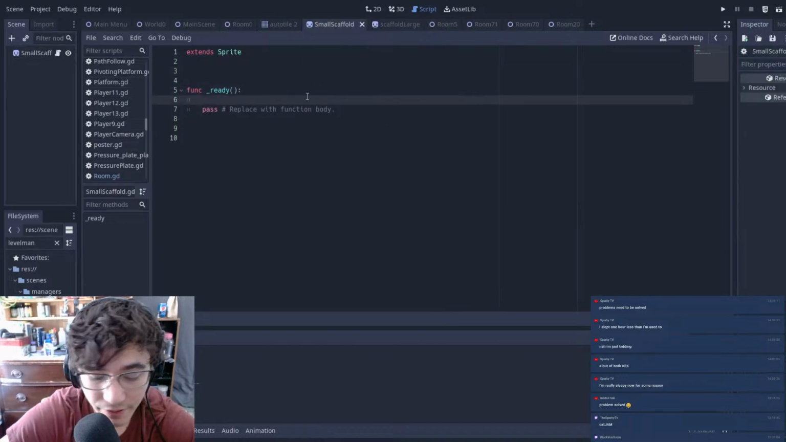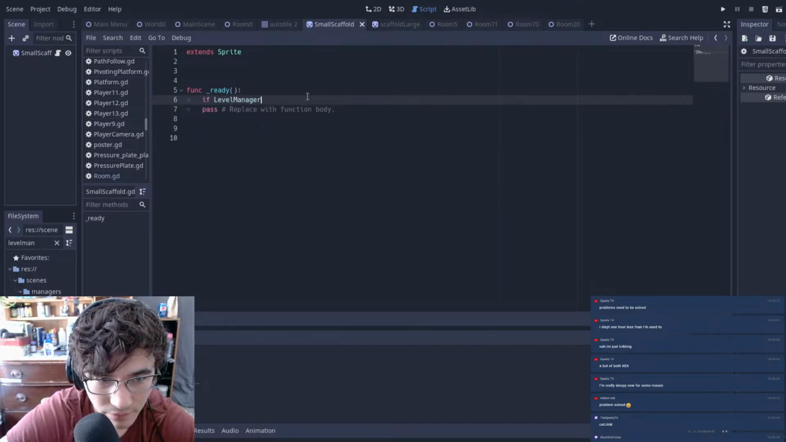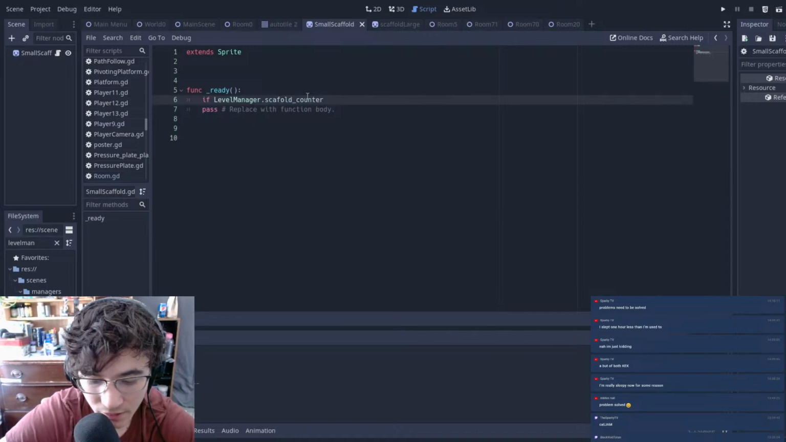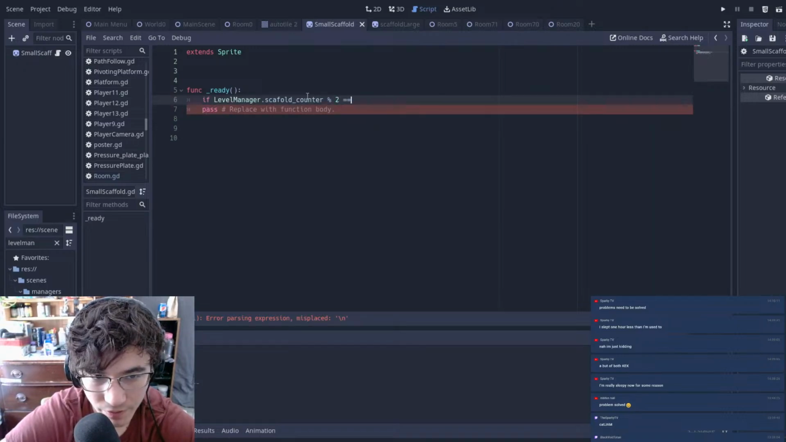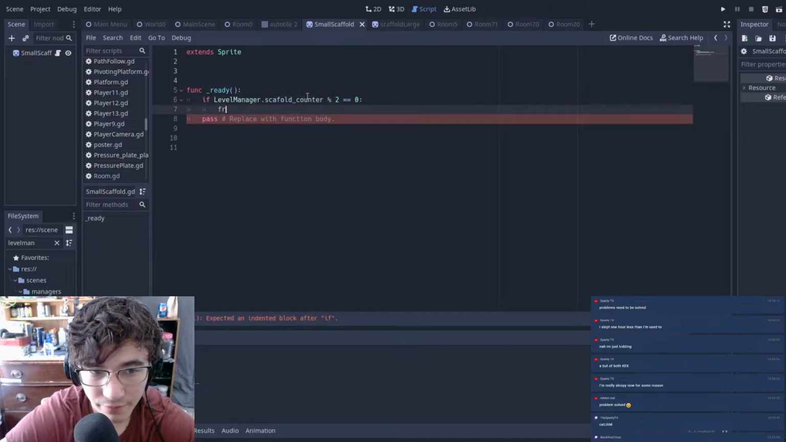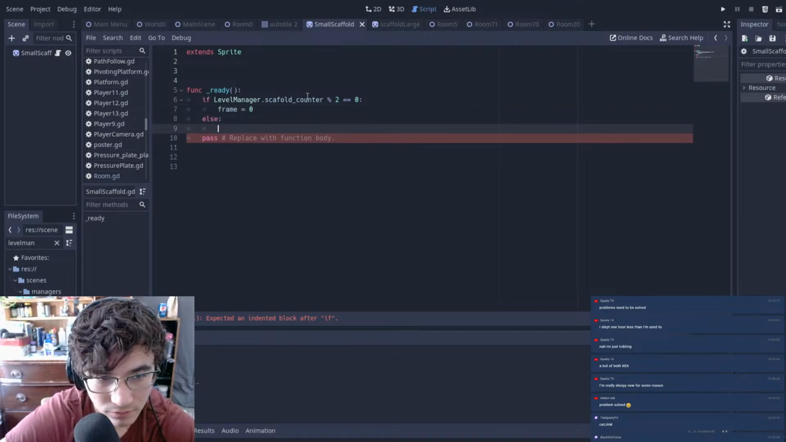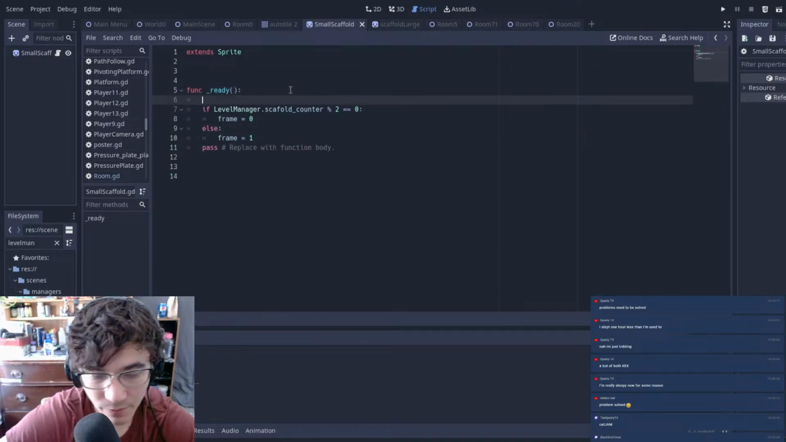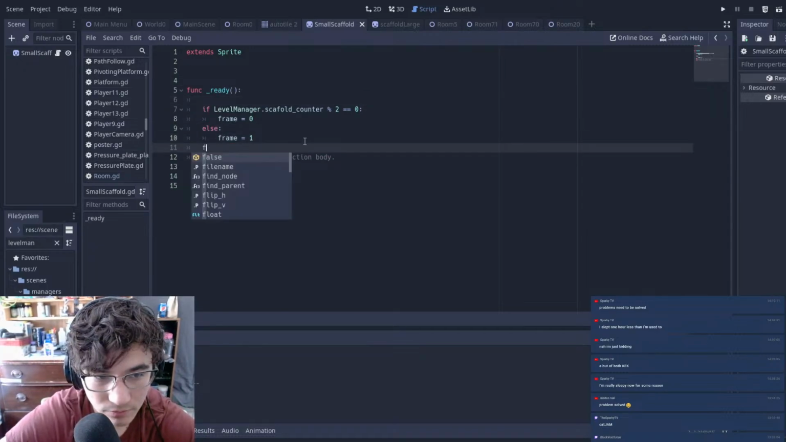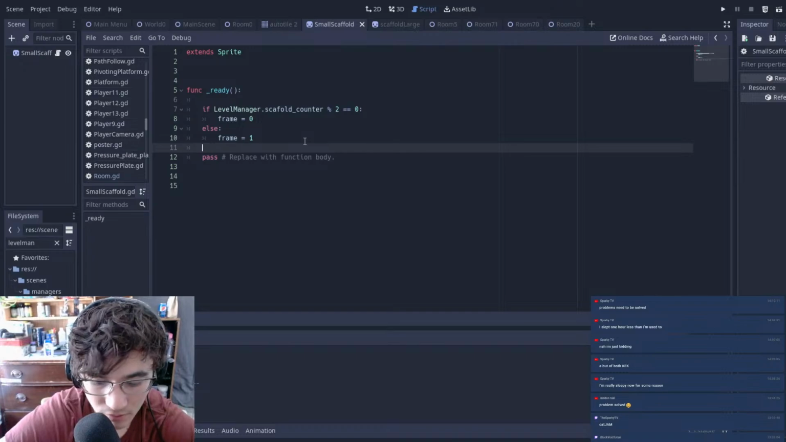So then over here we'll say if scaffold level manager dot scaffold counter of 2 is equal to 0, we'll say frame is equal to 0. Otherwise, equal to 1. And then we'll also want to add to this, level manager dot scaffold counter.